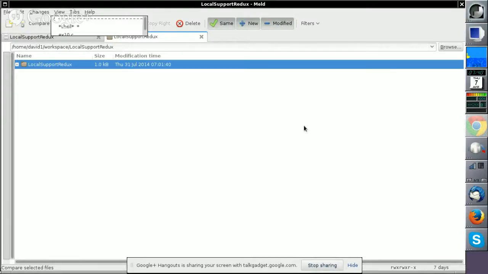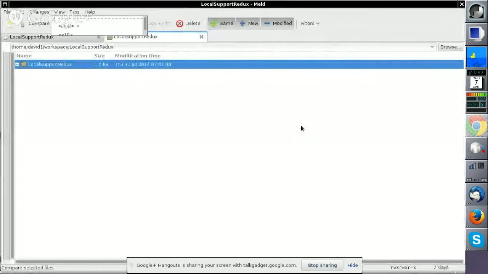Yeah. So I'm using RubyMine myself, and I find their merge tool is very, very helpful. Good. Okay. I guess that's all I wanted to say about that.